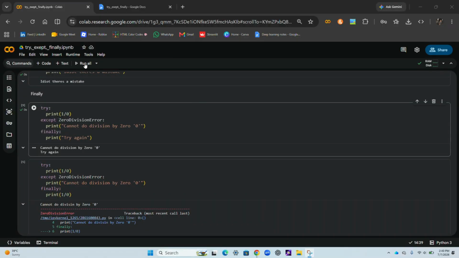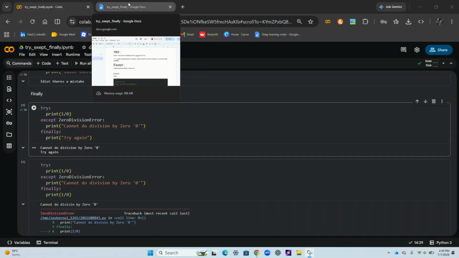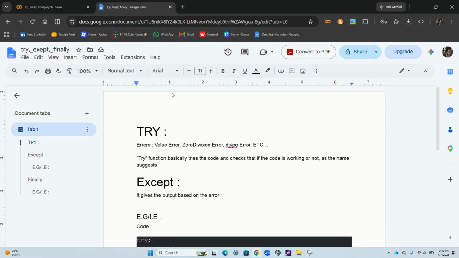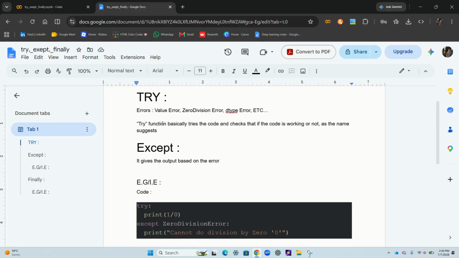Today we are learning about the try, except and finally functions. First of all, we will learn about the functions before doing the coding part. Try. We have some errors: value error, zero division error, data type error, etc. The try function basically tries the code and checks whether the code is working or not.